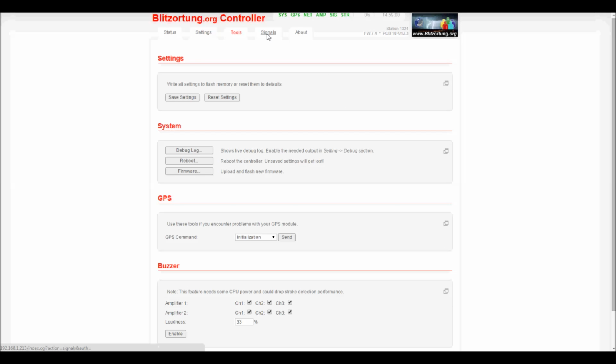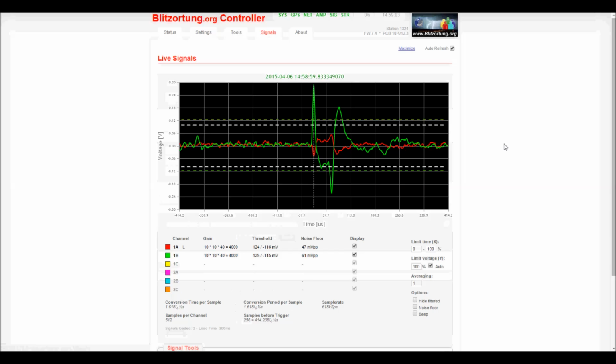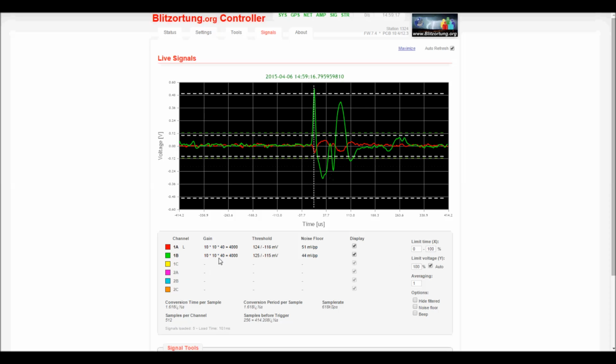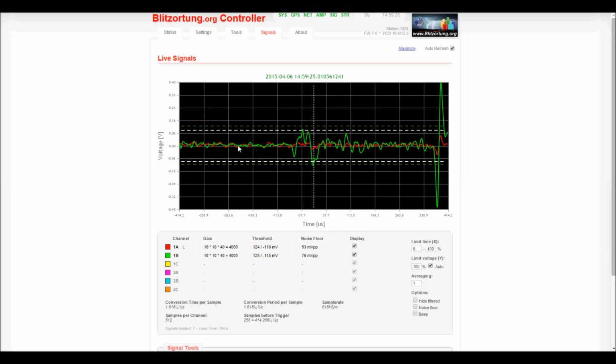Now, the most interesting part is this tab here, I think. It's the Signals tab. This shows you an oscilloscope graph for all of your channels that you've got connected. And we just have two, 1A and 1B down here. Here's your gain settings. Here's your threshold settings. We talked about that. Here's your noise floor. That's this noise area here.